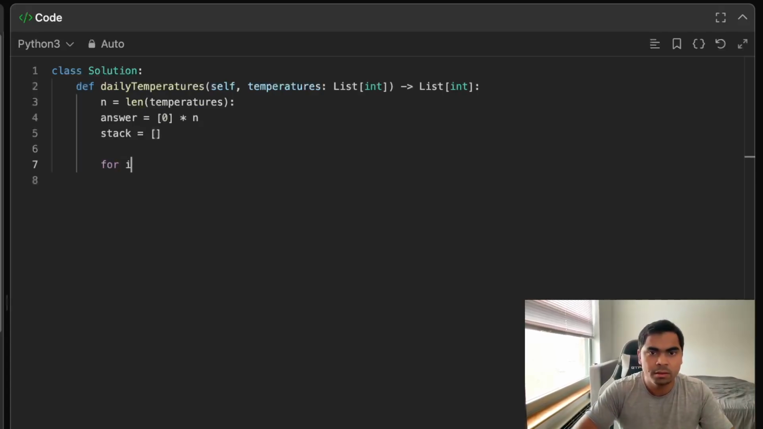Then we will run over our temperatures, but in a reversed manner, like going from back to front. So we are going from index n-1 to the 0th index. This is exclusive, and this represents the direction. All right, so what do we do now?